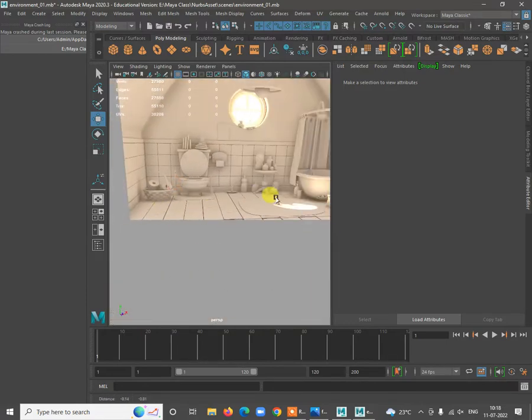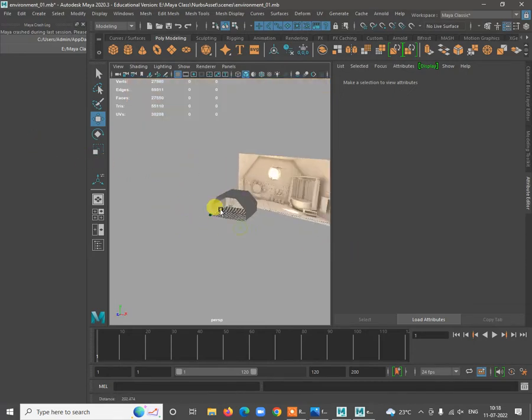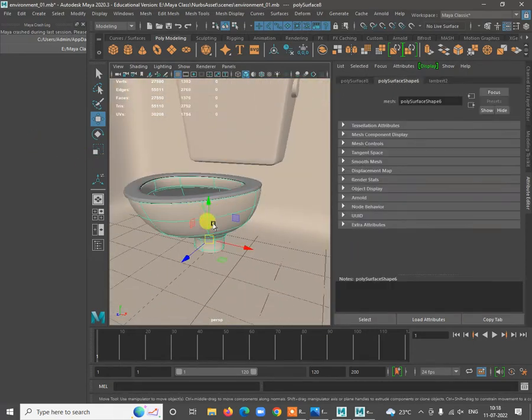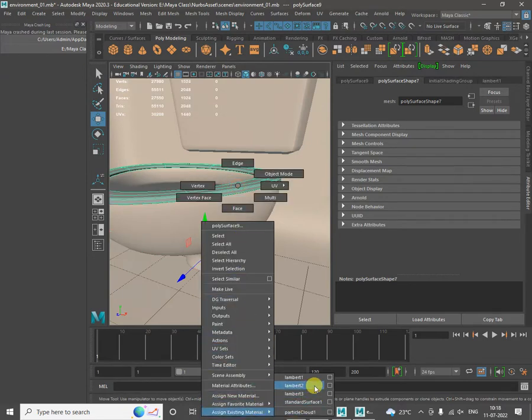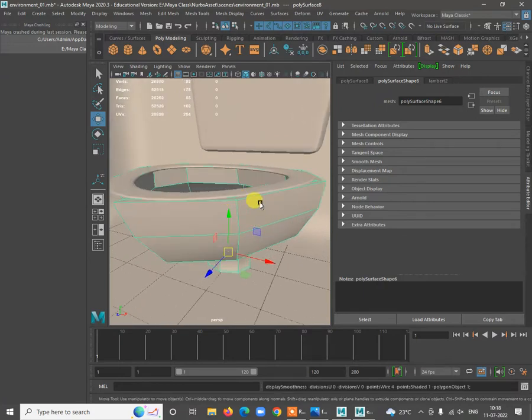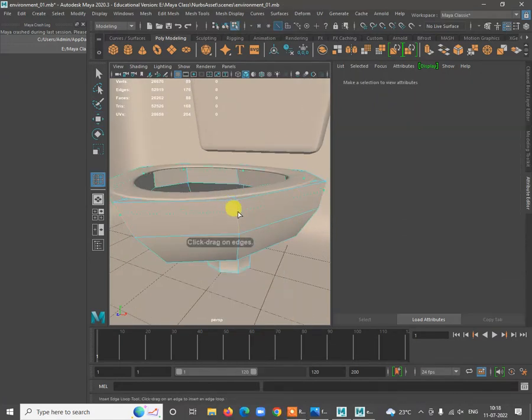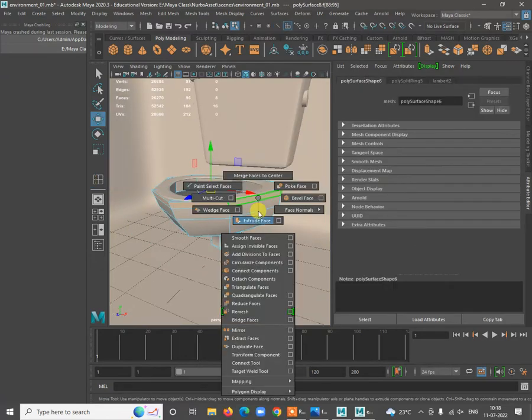Now we just need to work on the detailing of this, so what all details we left. So let's start working on that. We need to add some segments also, assign existing Lambert. Just press 1, insert edge loop tool, start adding one segment, and we just need to extrude that from the same face. Extrude that out.